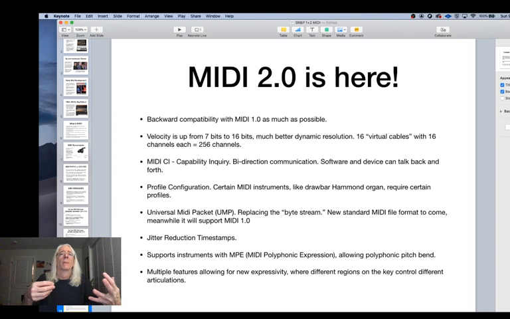We have polyphonic pitch bend capabilities with instruments that have MIDI polyphonic expression, like these new Rolis and these new instruments that have much more serious capabilities of expressibility. It's also new architectures that are there to support future ideas. It's meant to be flexible with the future. So hopefully that's the case. I certainly hope so.